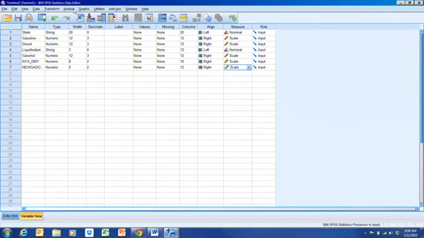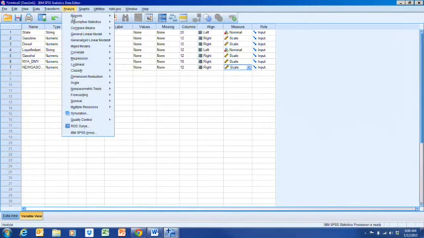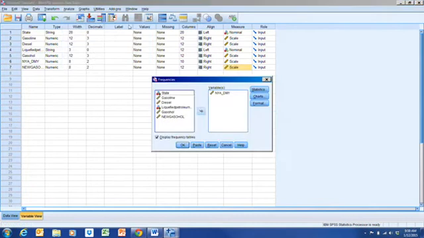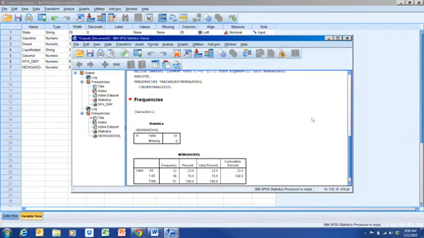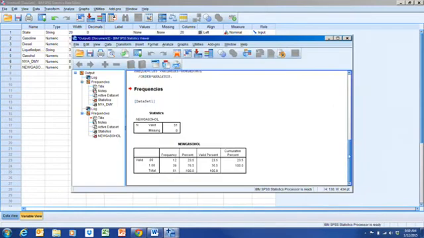We will create a frequency table. Analyze, descriptive statistics, frequencies. Hit reset to get out all of the information that I entered before. Double click on the name of the new dummy variable and click on OK. Here we have an additional frequency table. This will be your answer to part 2.